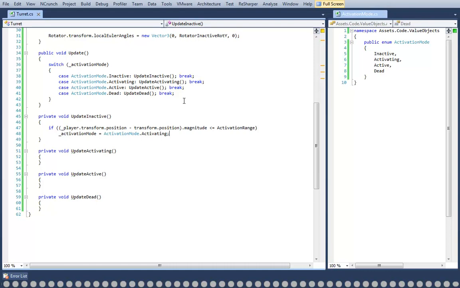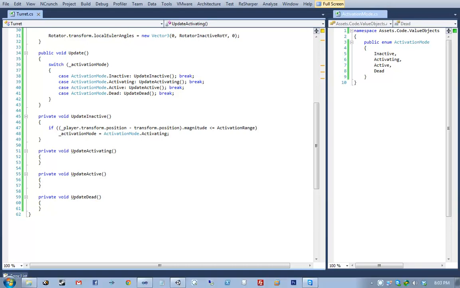So yes, this code basically gets the position of the player and the position of itself, and finds the magnitude of the distance between them, i.e. how far that is. Essentially, a sphere of the activation range radius is checked.